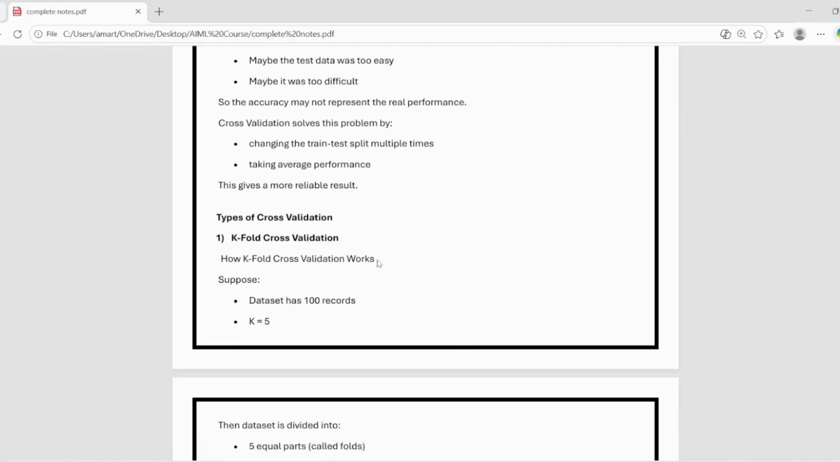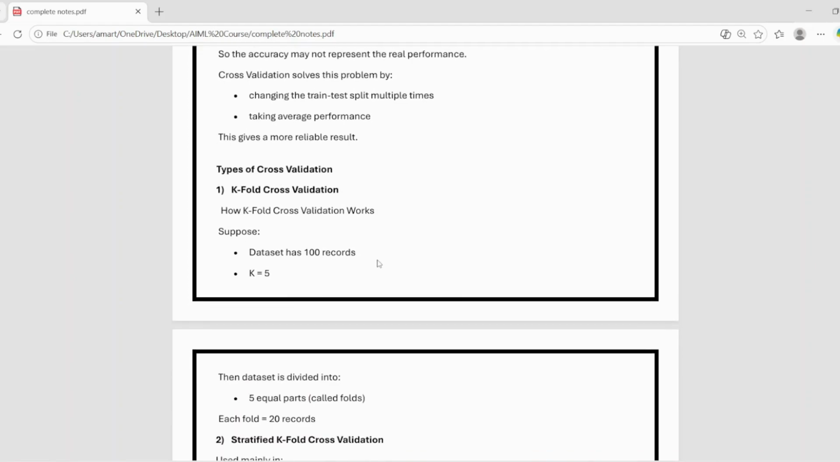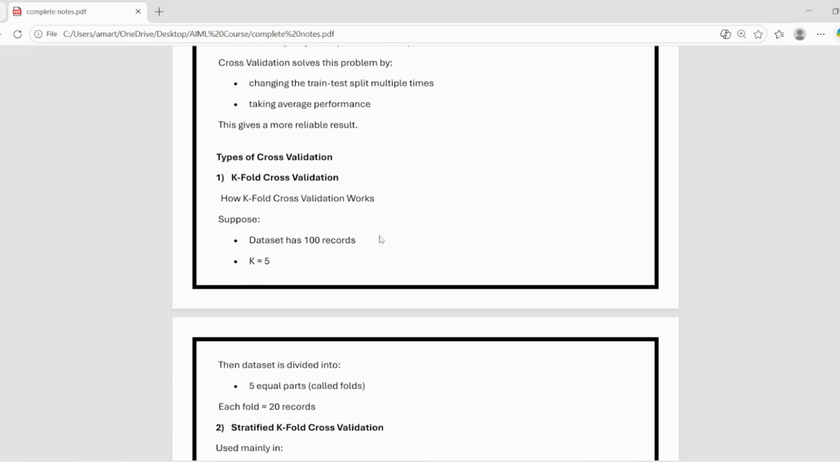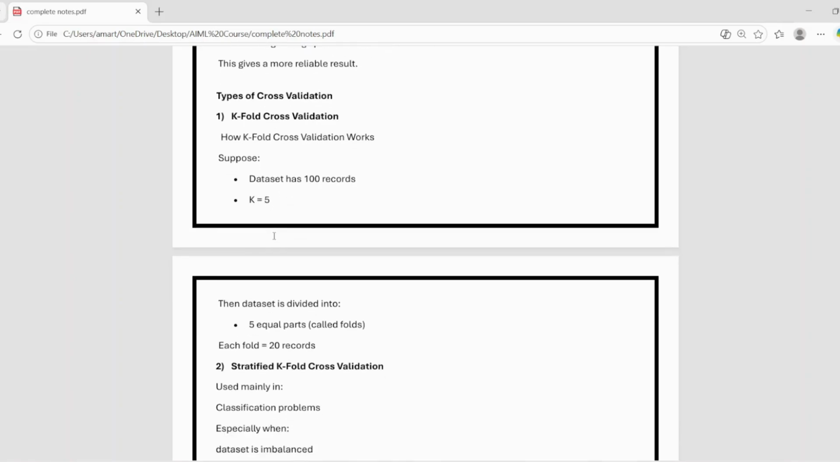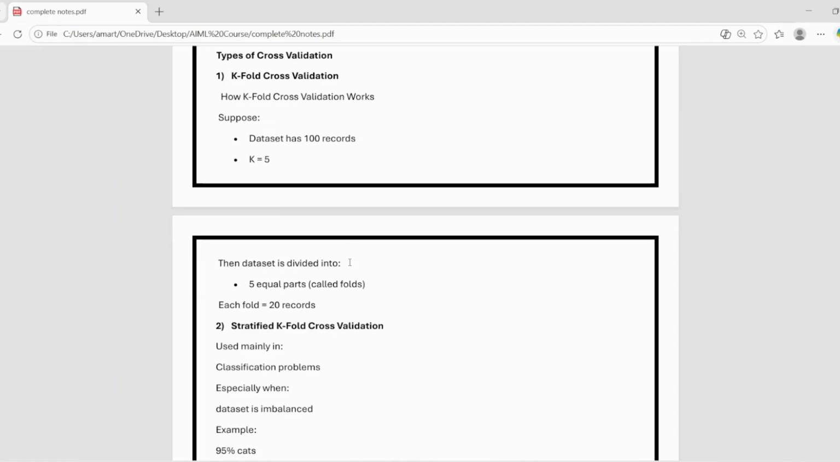Okay, so there are some ways of doing cross validation. First one is K-fold cross validation. What it does: suppose you have 100 records and you have chosen K equal to 5, then it will split the data set into five equal parts. Divide 100 by 5 is equal to 20, so each fold will contain 20 records. This is how K-fold cross validation works.